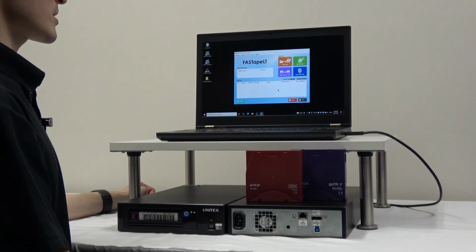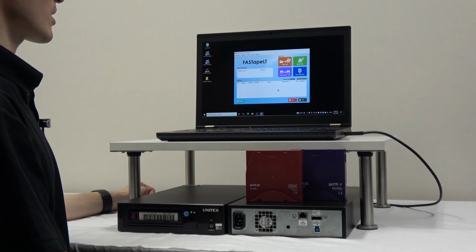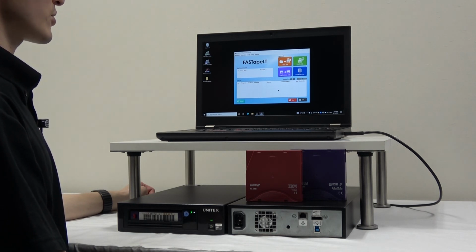We focused on the basic features, but there are several options for FASTapeLT, like command execution for automation, APIs, and encryption functions. There are a lot of things that I would like to introduce, but I will omit them this time because they are more advanced and hard to explain.